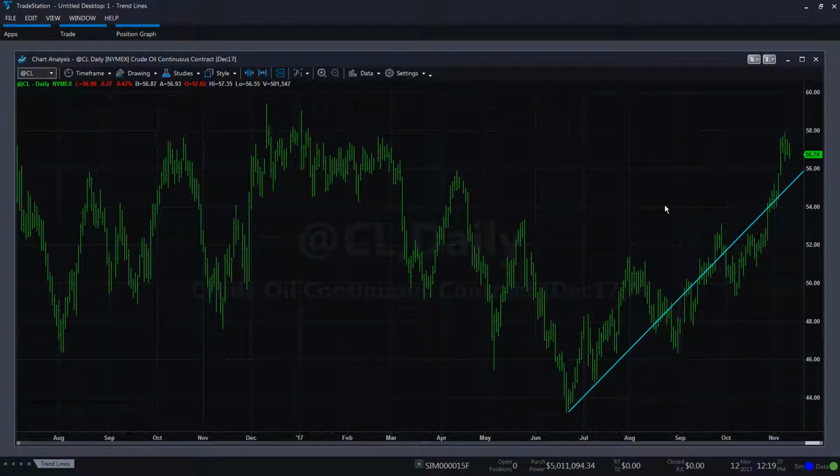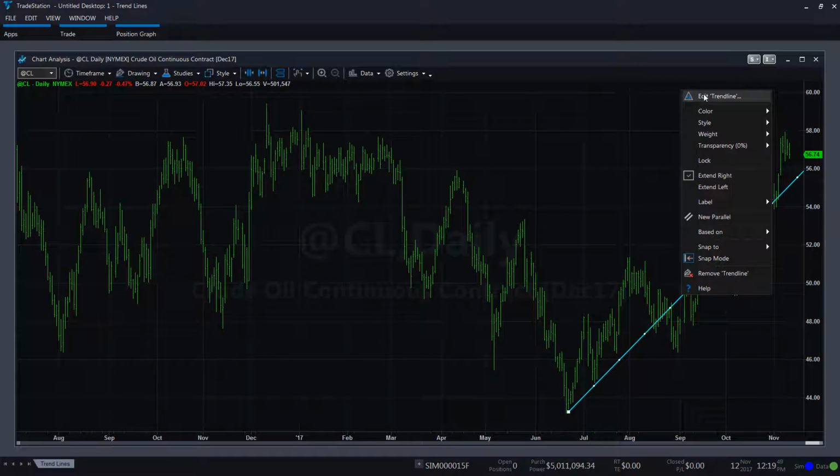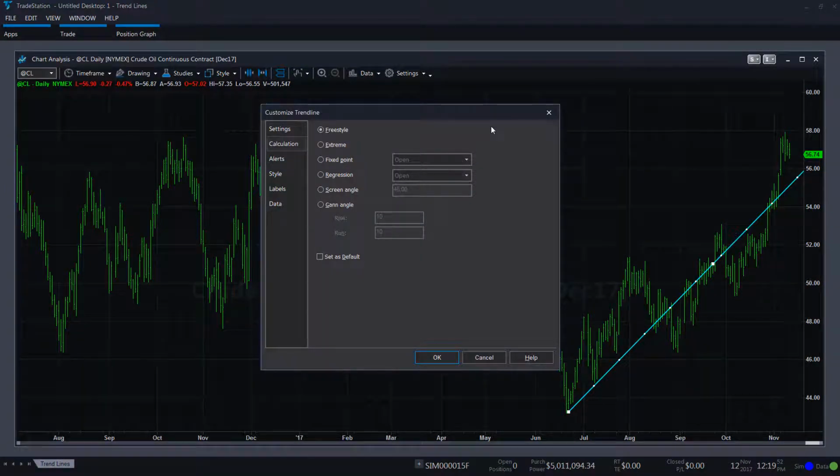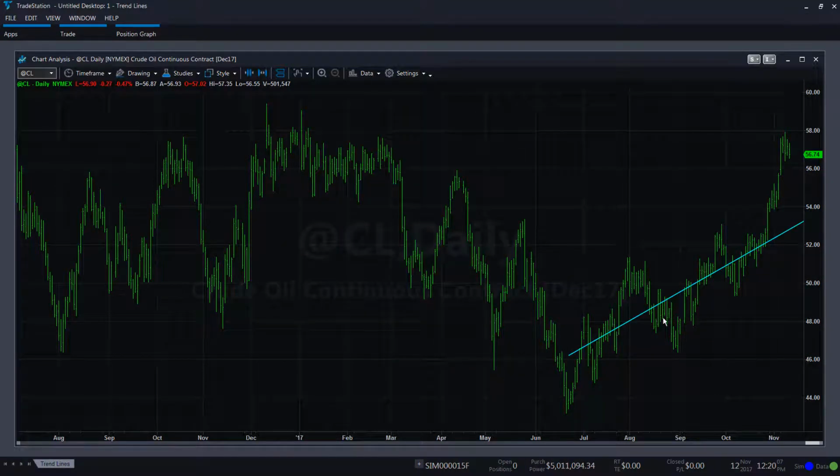Trend lines have a lot of cool features, and my favorite is turning a trend line into a linear regression line. Here I'm going to click on the trend line, right click, and say Edit Trend Line. So this is the custom trend line dialog, and on the Calculations tab, there's a linear regression choice. Here I can select regression. I want the regression to be based on the close of each bar, and click OK. And so now I have a linear regression line.